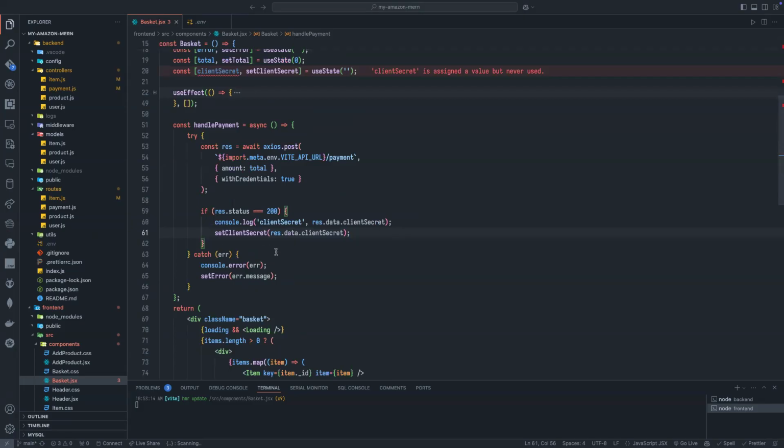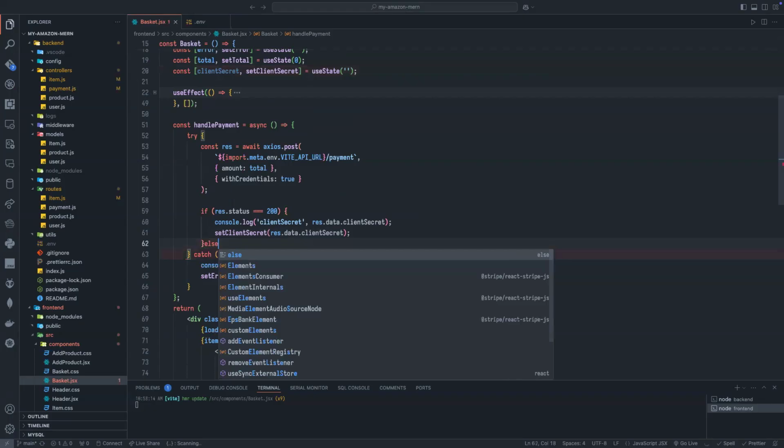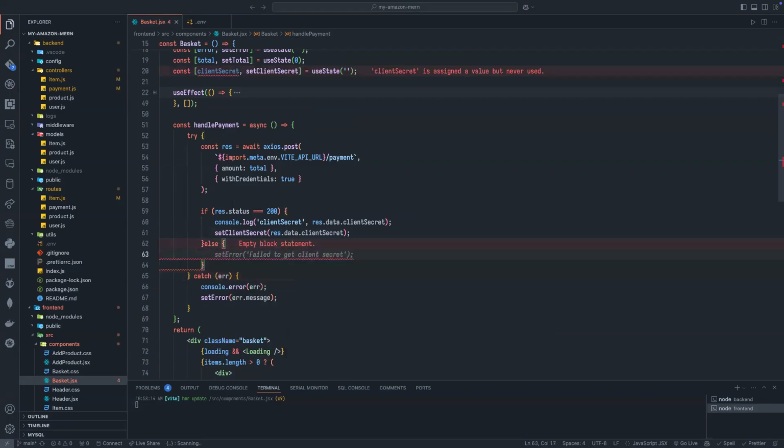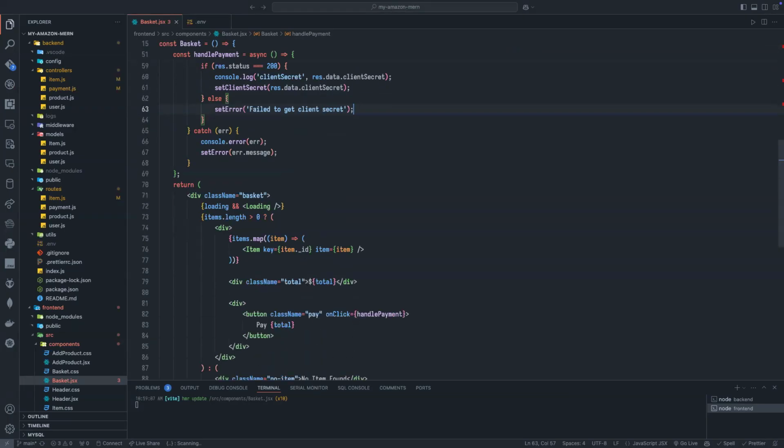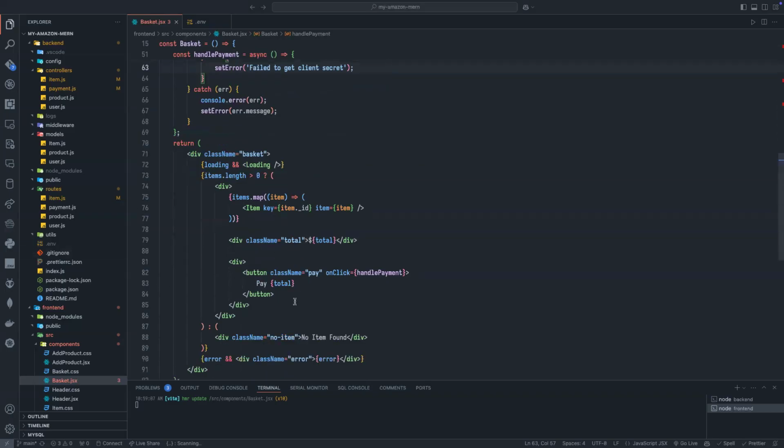If it's not correct, we are just going to fail to get the client secret, something like that. Of course, the client secret, we need to get it. If we don't get it, that means there is no connection being made to Stripe. And now what I need to do, depending on the client secret, so if the client secret has a value, I need now to show him a form.